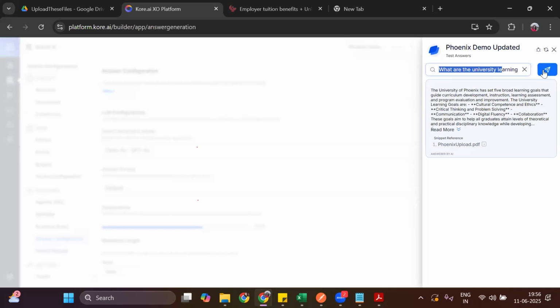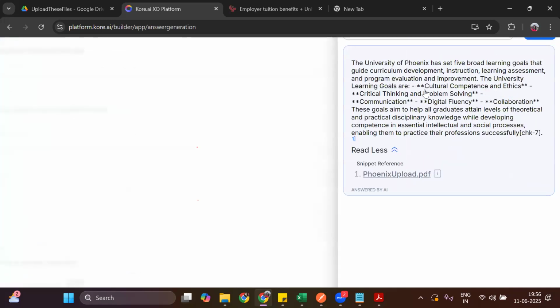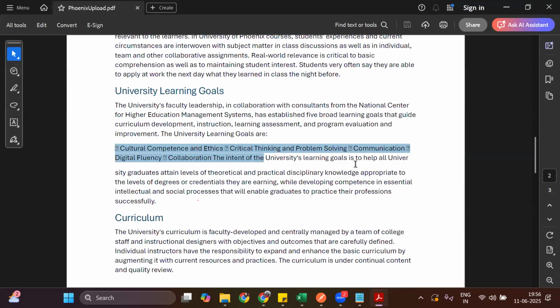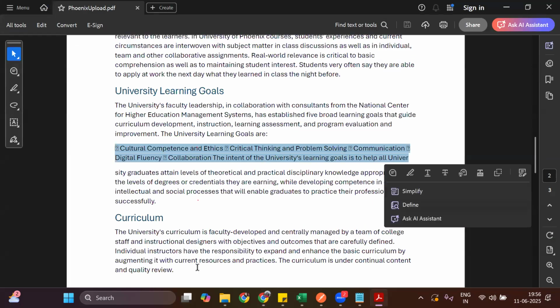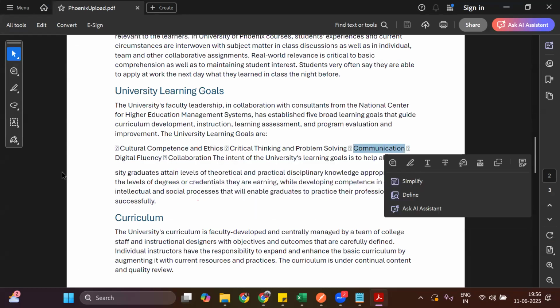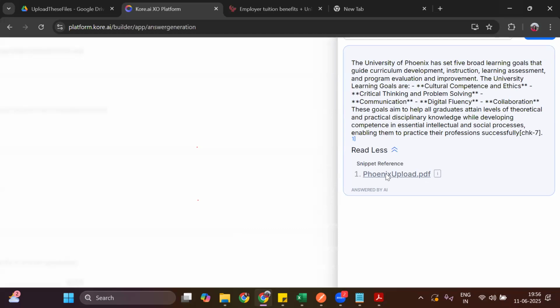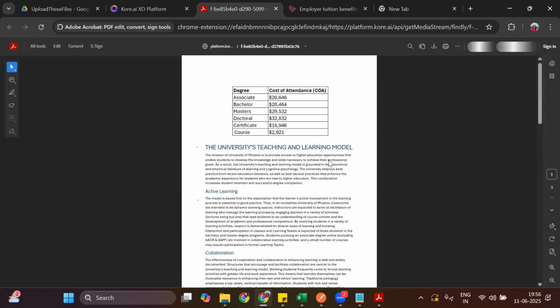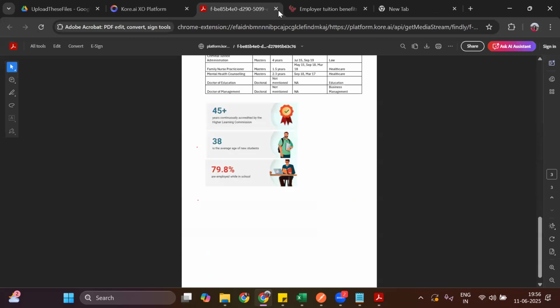So for this particular question, what are the university learning goals? You got an answer saying that cultural competence, critical thinking, problem solving, these are the university learning goals for the given query. So here you can see these are the university learning goals like cultural competence, critical thinking, communication, and all. So this is the reference. If you click on it, you would have that page loading, the entire document loading.